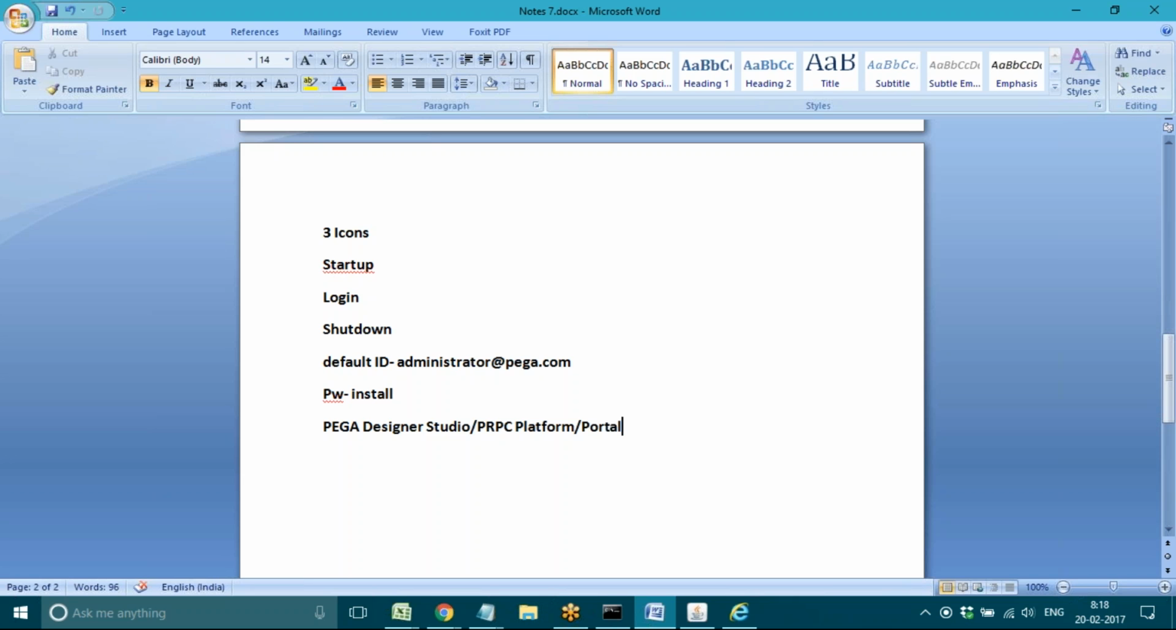Right now, which portal are we logging into? Generally, a Pega application contains 3 different portals. Right now we can call it the admin portal or developer portal. Apart from this, you will have the manager portal and user portal. In tomorrow's session or the session after, you will get those options.